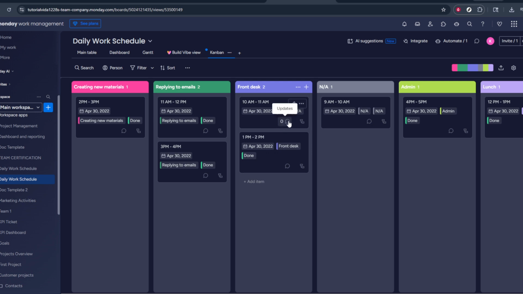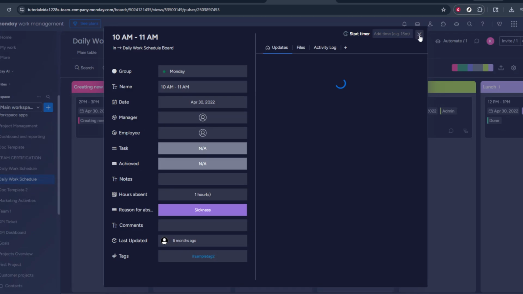That's all you need to do to switch to Kanban View in Monday.com. Either click on the existing Kanban tab at the top of your board, or if it's not there yet, click the plus sign, select Kanban, and let Monday.com build the view for you.